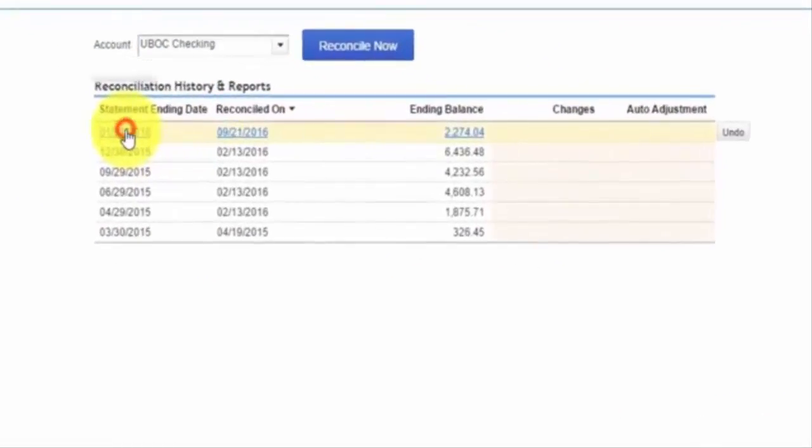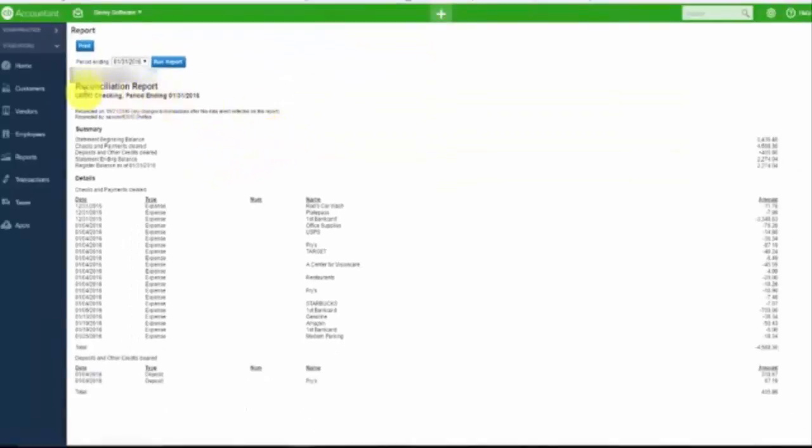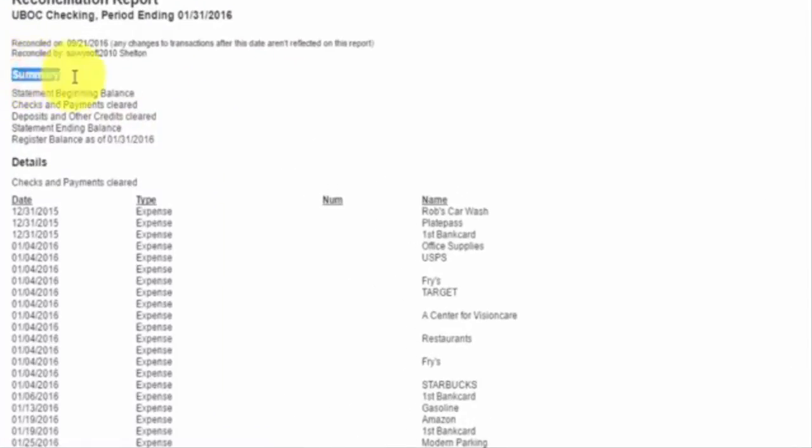So we'll go ahead and click on our reconciliation report that's been generated, and here we are. So at the top here, you will see a summary of the information that we reconciled. So we've got our statement beginning balance, and we've got our checks and payments total, our deposits and credits, our ending statement balance, and our register balance. Most important, this was the goal of reconciling, is to make sure that we match up our bank statement balance with our QuickBooks register balance. So as you can see, both of these match.